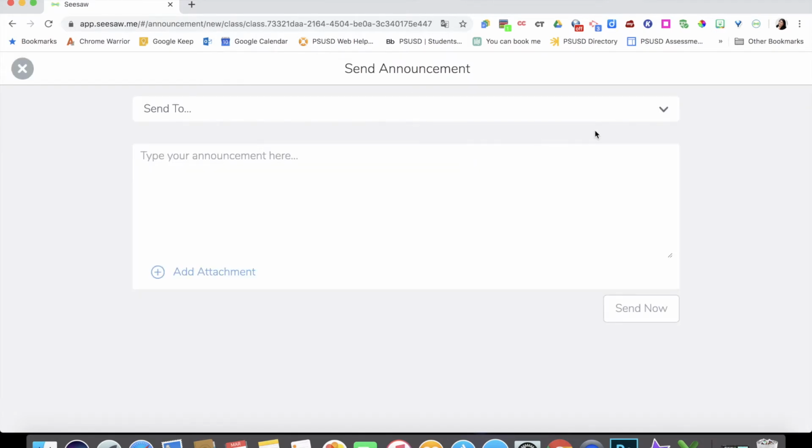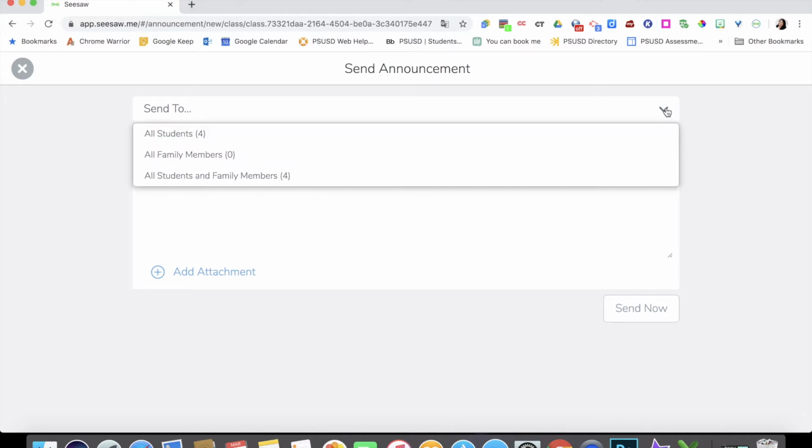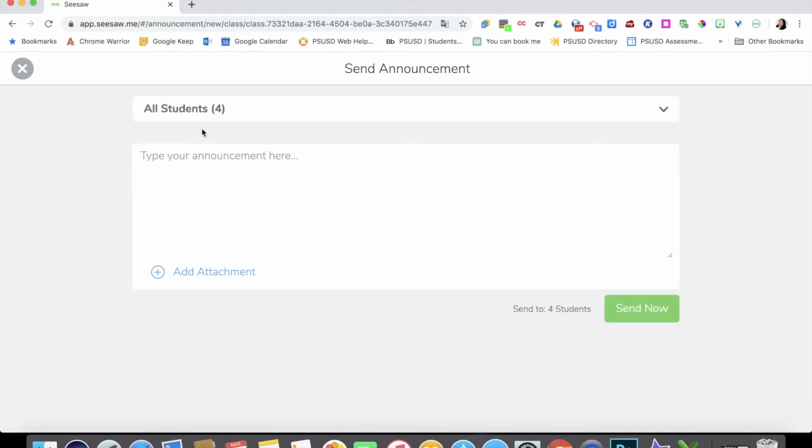On here, as you send something out to parents and students, you have the option, if you click on the drop-down menu, to send it to your students, family members, or all students and family members. As you can see, for this demo account, there's only 4 students I've put in, and we haven't invited parents yet. Once you have all your students enrolled and your parents have joined, then you can choose your selection. For right now, I'm just going to send a message to my students.